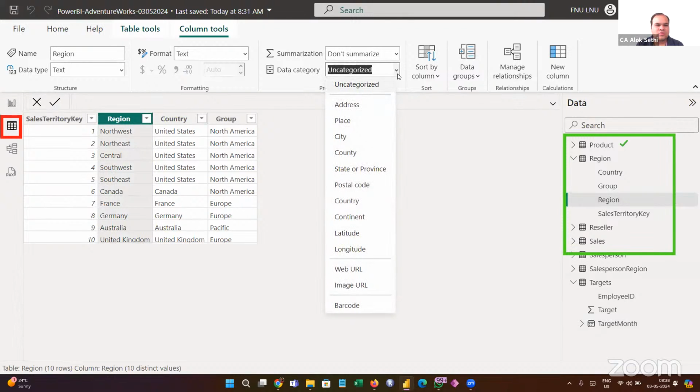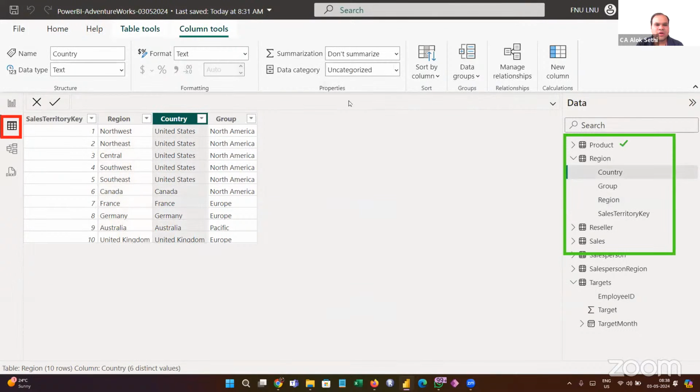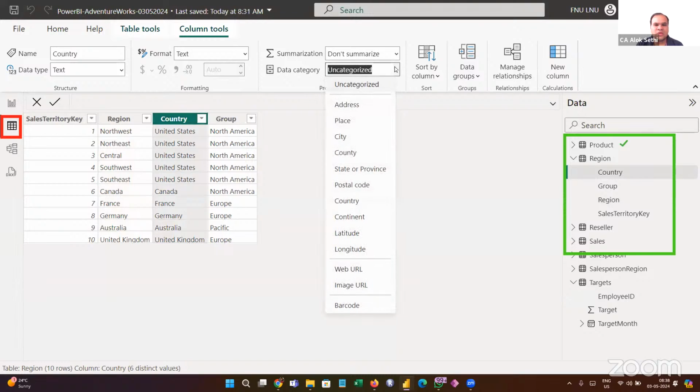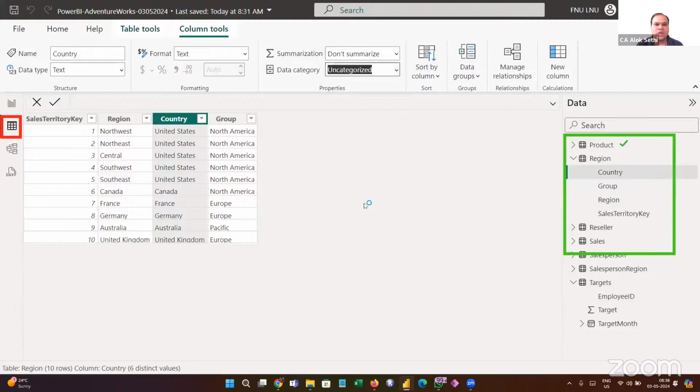This will not represent actually country. You can come to country and you can mark this as country. So whenever we create any visual, it will show a map from the country name. It will show a map.